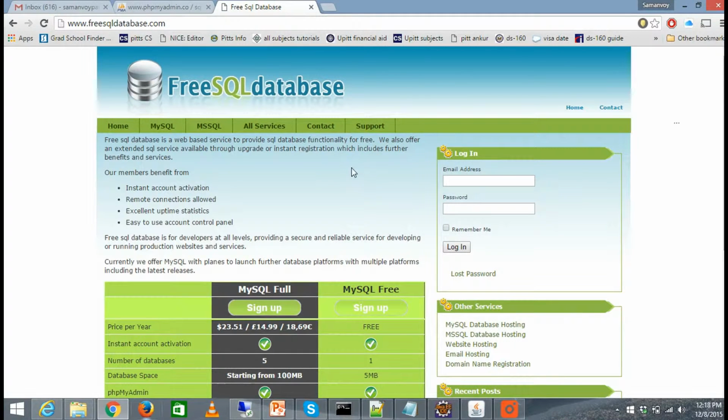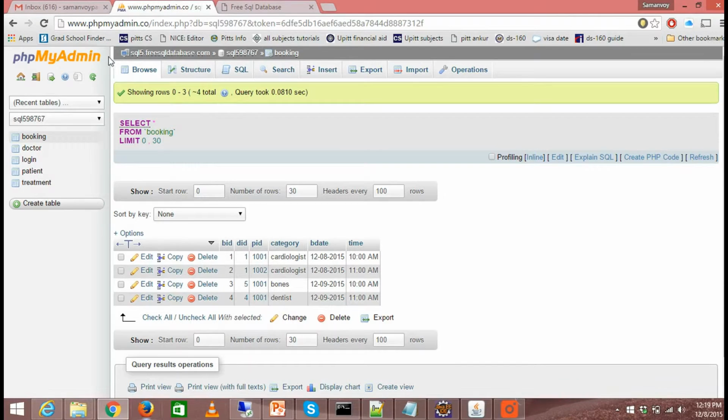First, to create a database for the application, I have used a free web-based service called FreeSQLDatabase, and then created tables and populated them using phpMyAdmin. So these are the 5 tables I have created and populated with some values.